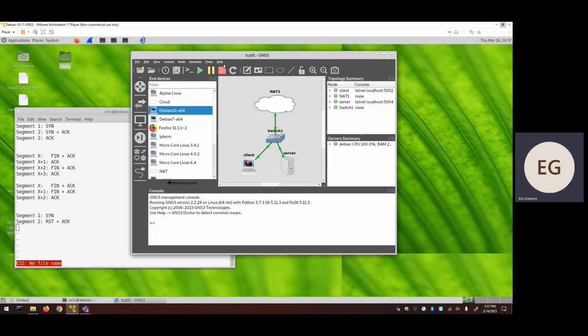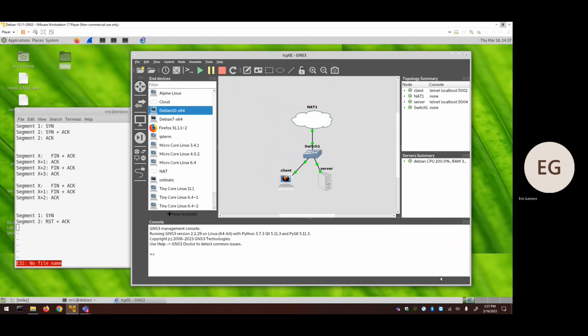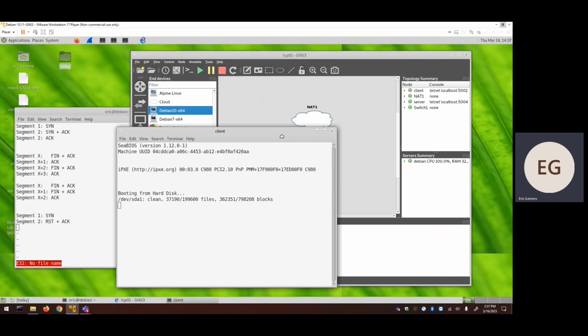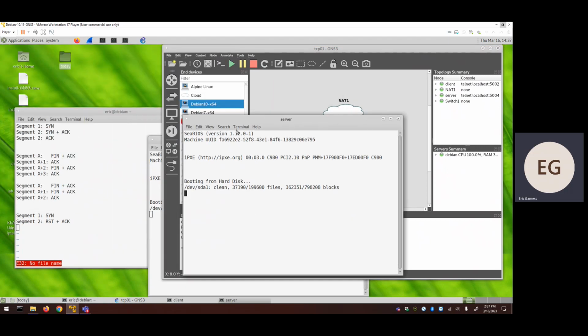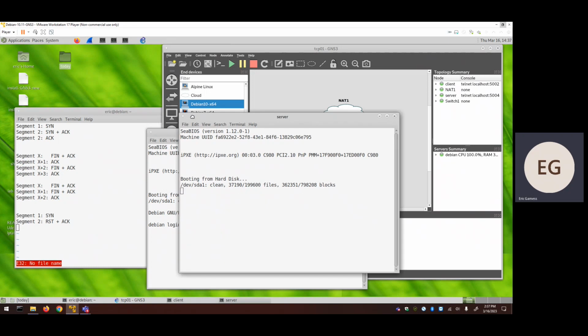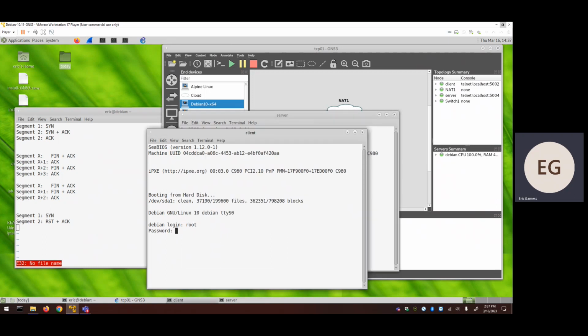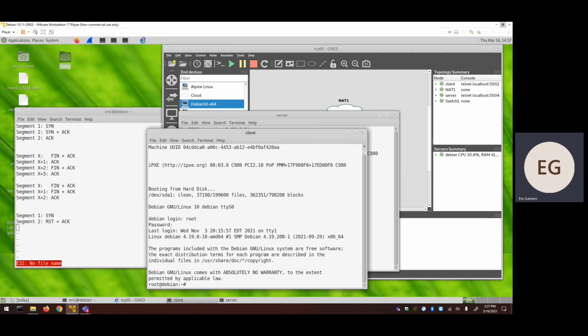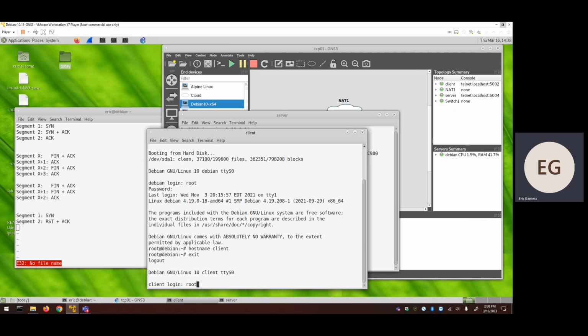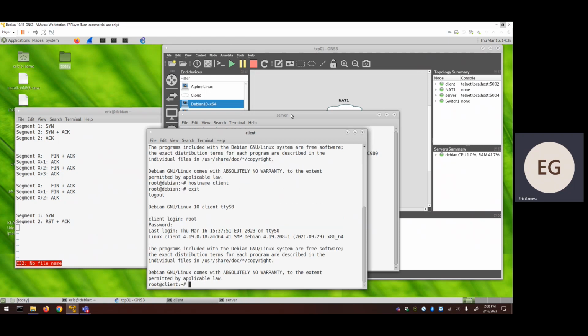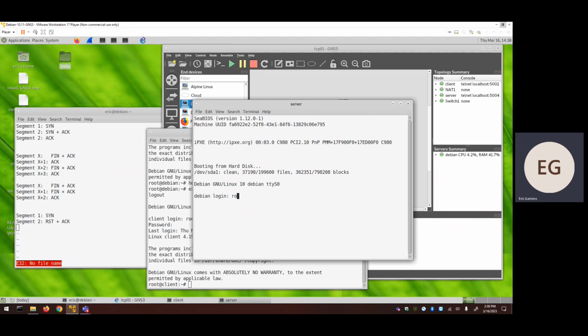Okay, so let's see, the client is booting. The server is booting. Okay, the client has finished booting. So I'm going to enter as an administrative user. Let me call it client, so it's a little easier to understand what I'm doing. Let me exit here and come back so we see client. Okay, it's client, and this guy is going to be the server.